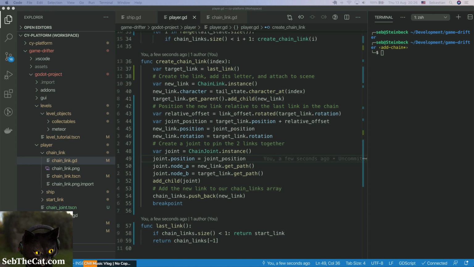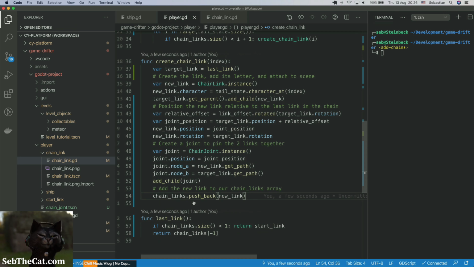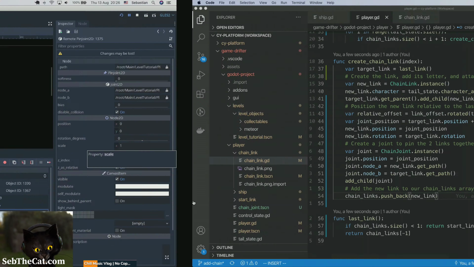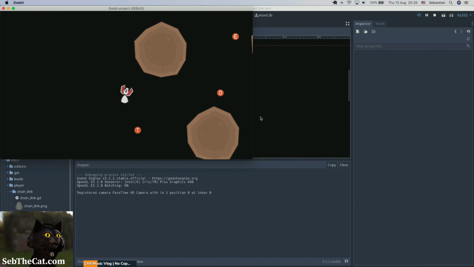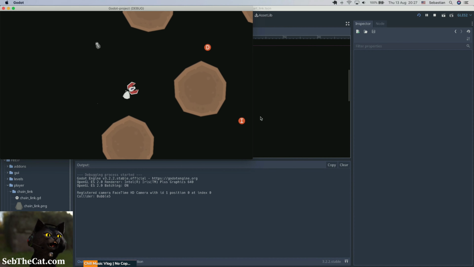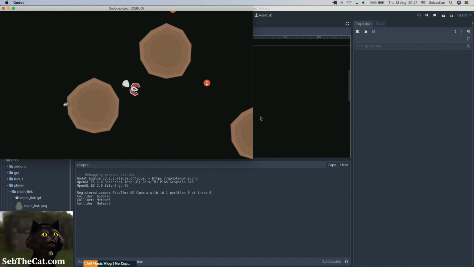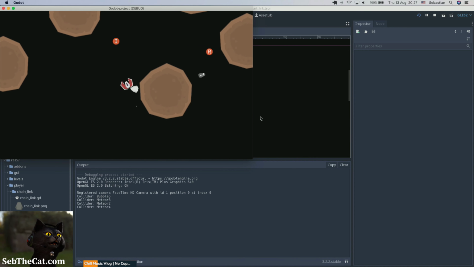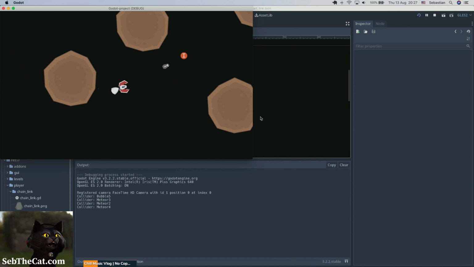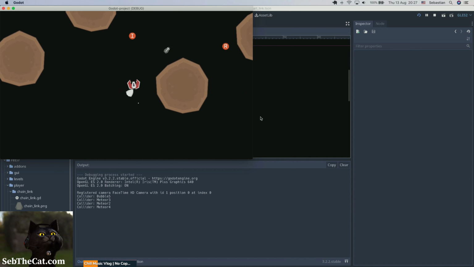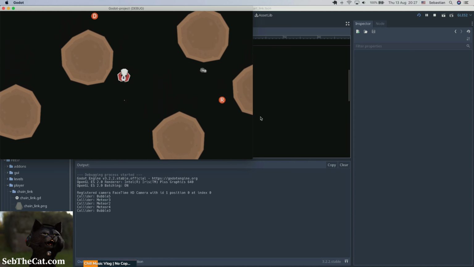So joint dot. Okay, so let's get rid of that breakpoint and see if we have some luck. Okay, that looked like it worked for a second and then it went crazy. So weird.